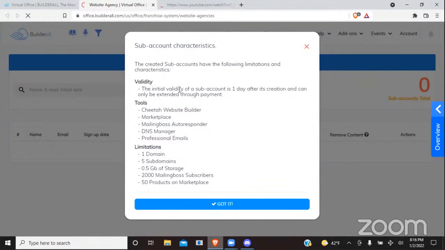So they get the initial validity of a sub account, and then you pick how often they're billed. This is when you put them on their residual plan. That's where you set the rules. So then you have it to where they can have a website with the Cheetah Builder. They have access to the marketplace site, meaning that they can put digital products or any product that you can deliver into the marketplace site, where you can offer it to affiliates to be able to sell for a commission.